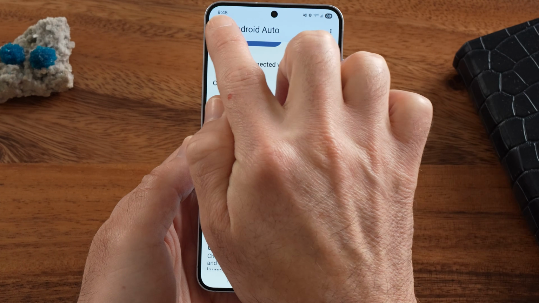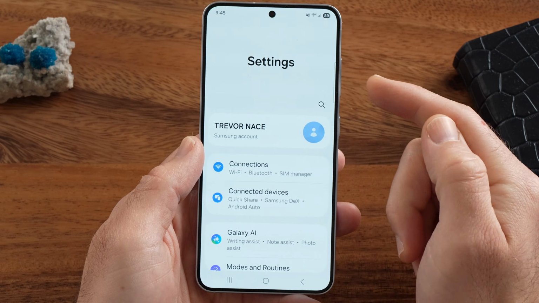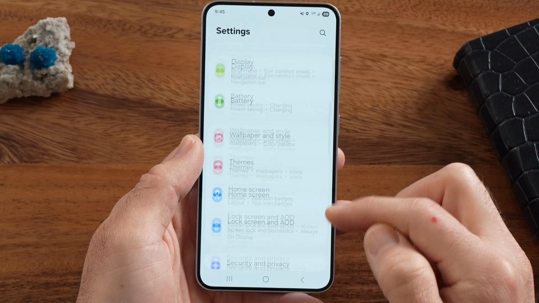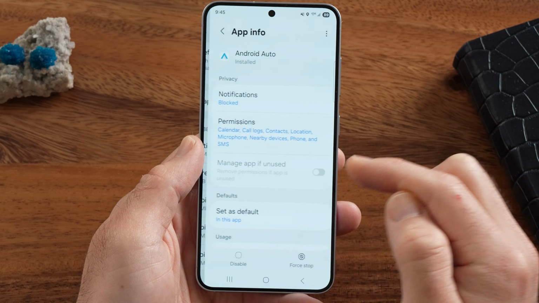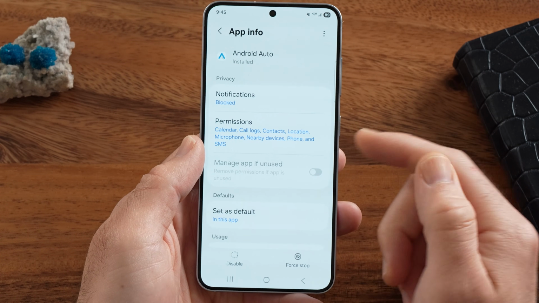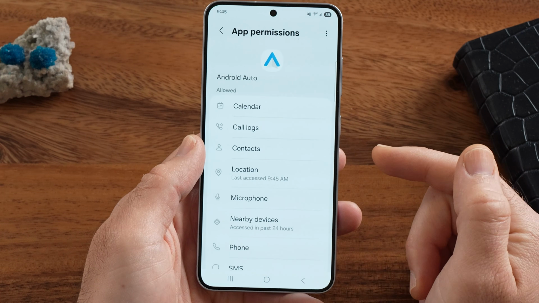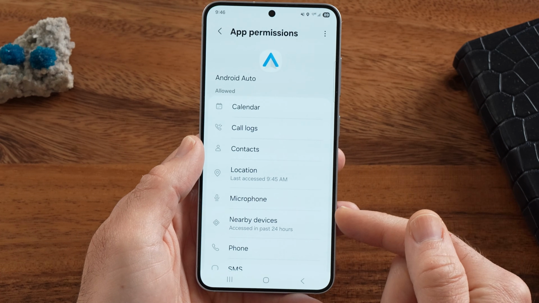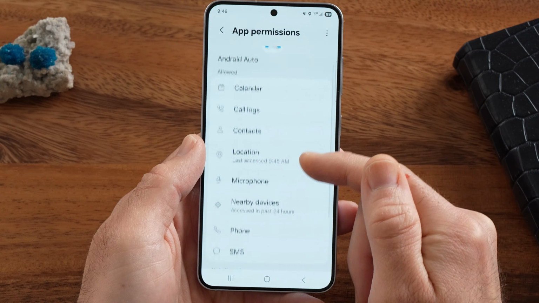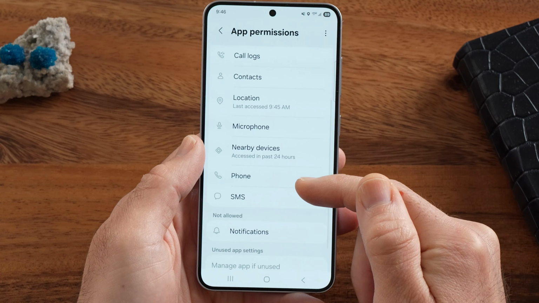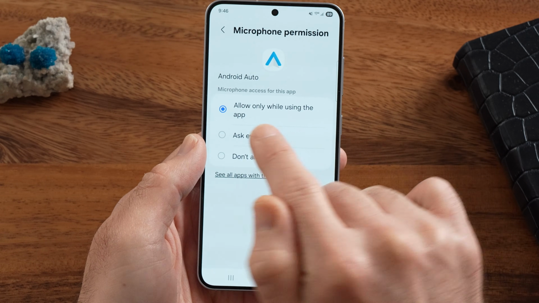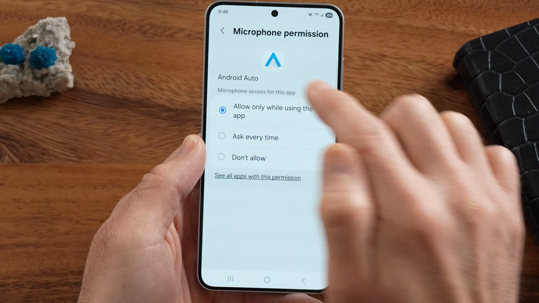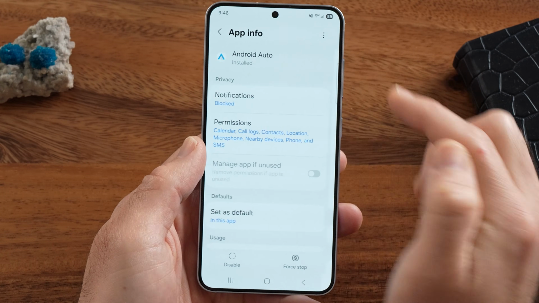The next thing we're going to do is go back out of here, and in the general settings, we're going to scroll down to the bottom and tap on Apps, and then the Android Auto app itself. Let's first just tap on Permissions here and make sure it has all the necessary permissions like your calls and contacts and microphone, etc. So if any of these don't have access, just tap on them and switch this to Allow while using the app, and then hit back and back.